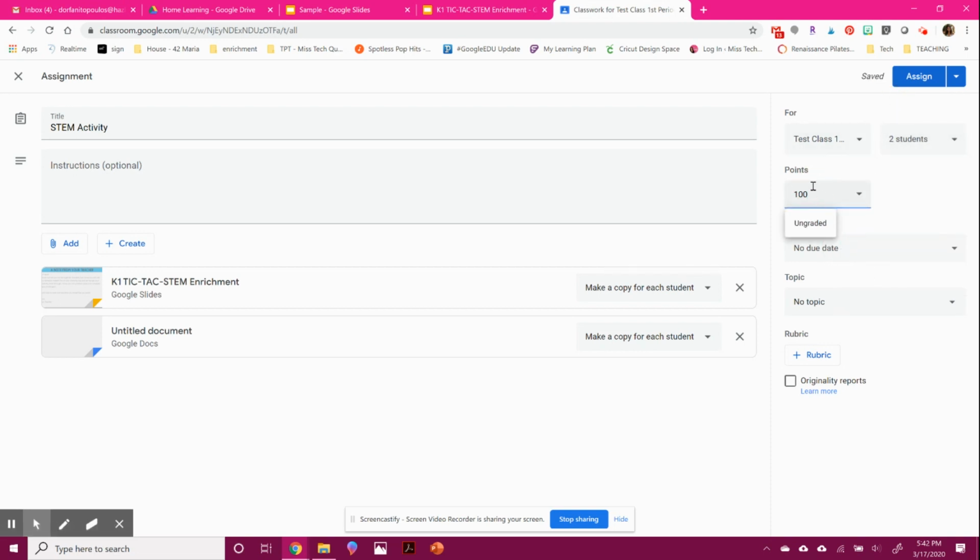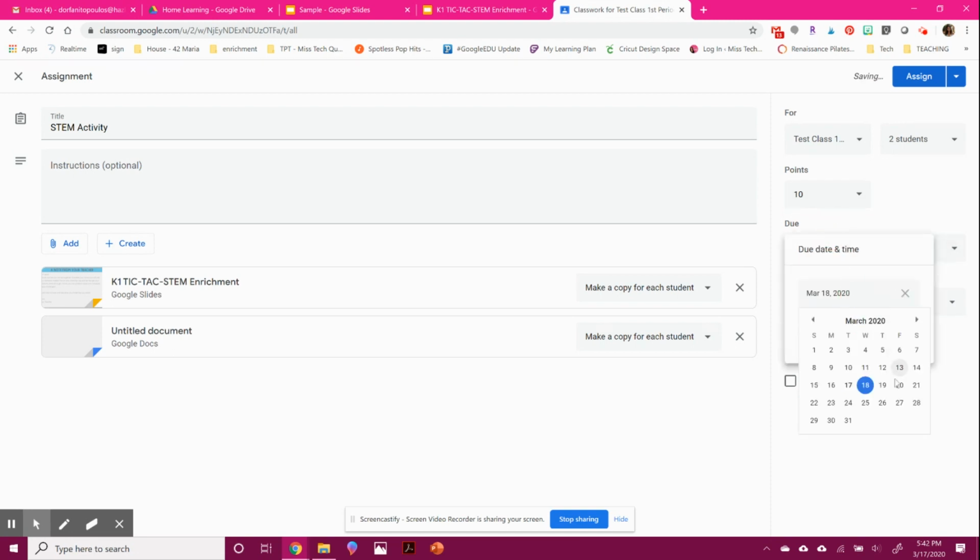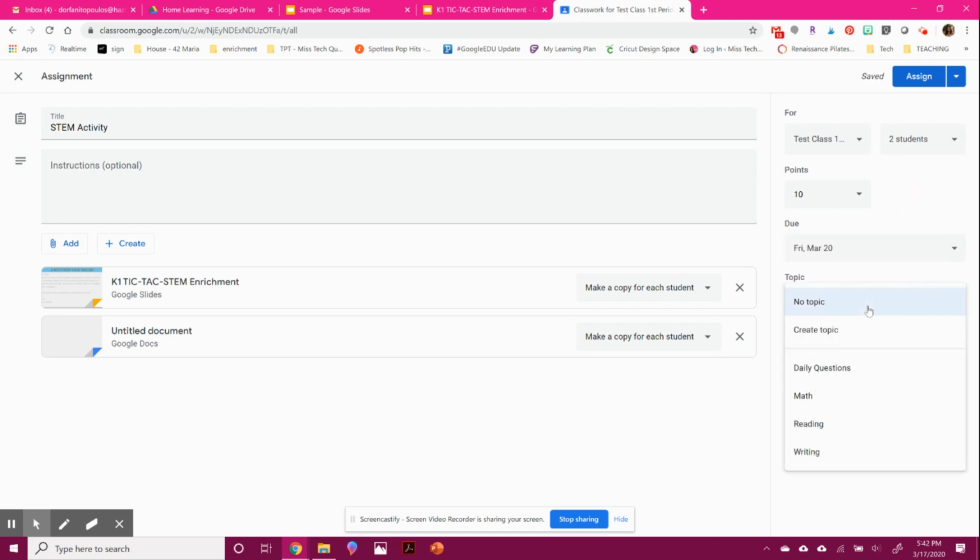You can also choose if it's ungraded or how many points. So even if you don't normally grade out of 100, you can do whatever points you grade with. And if you want a due date for your students, you can come up with a due date so that they know when it's due by. And then here's where you can put your topics. So since this is enrichment, I'm gonna hit create a new topic and I'm gonna attach that.